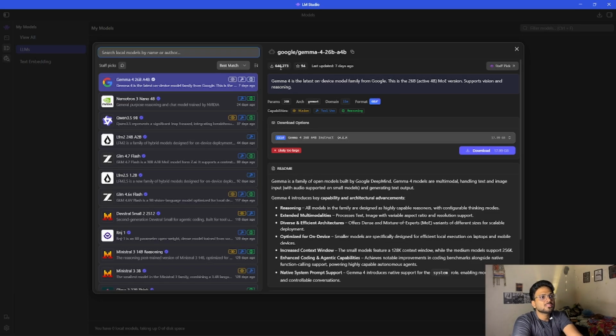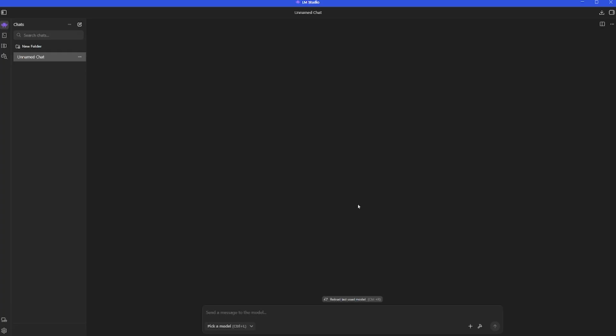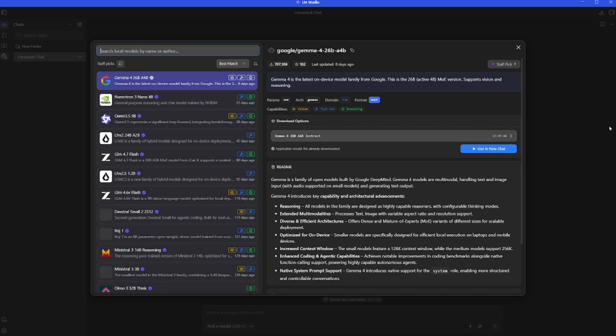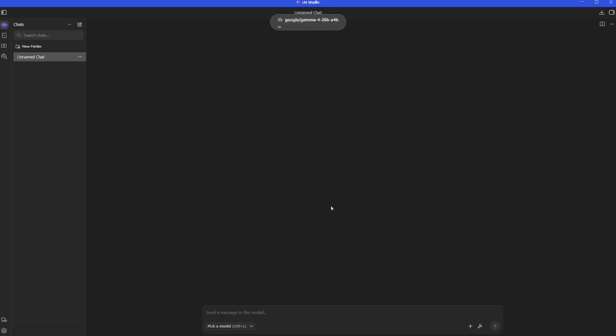So you can see it has already gone to 646,000 plus downloads right now. So I'll be downloading it as well. It is 17 GB for the storage. It will be taking 17 GB of the storage, but let's get it downloaded first. I've downloaded LM Studio over here, and the model has also been downloaded. You can check it here. As you can see, it is now ready to use, and you can use it in a new chat.